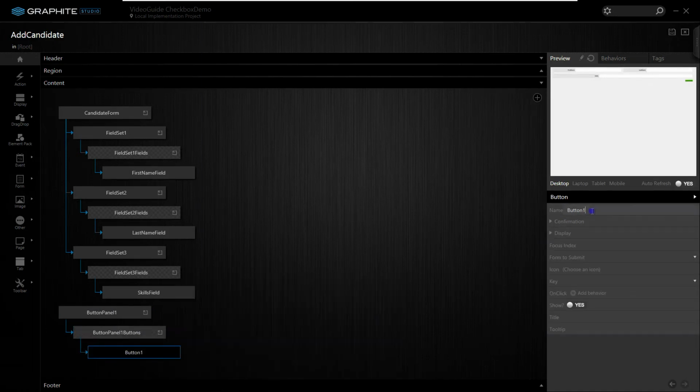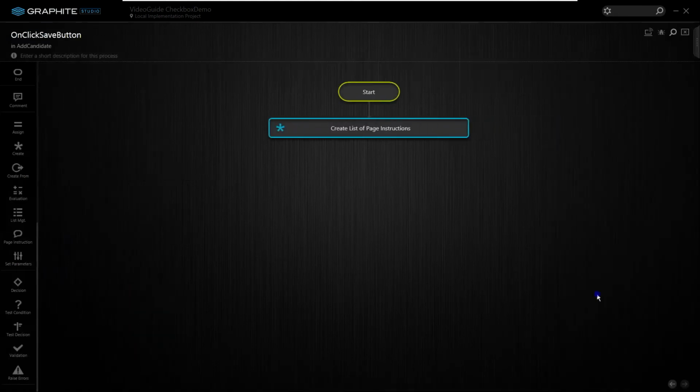Now, I'm going to set the properties for the button. Save button. I'm going to set its focus index to 4. And its title to save. I'm also going to say that I'm going to submit this candidate form to that button when it's clicked. The next and final step in this screen is to click Add Behavior, which will handle the click for the Save button.